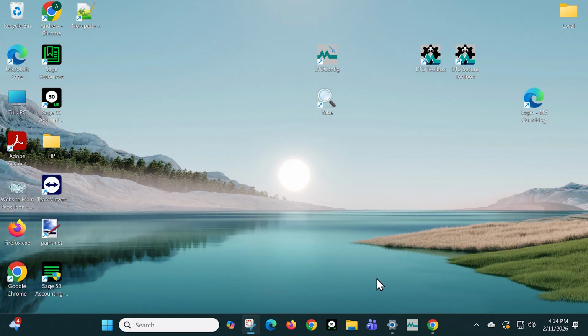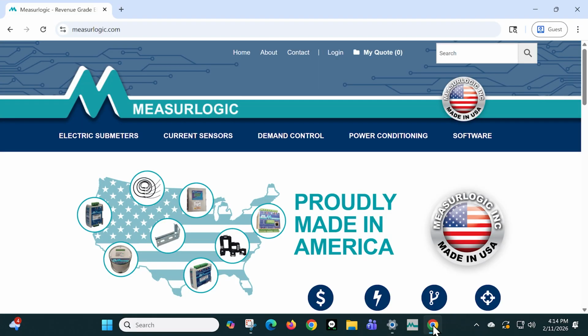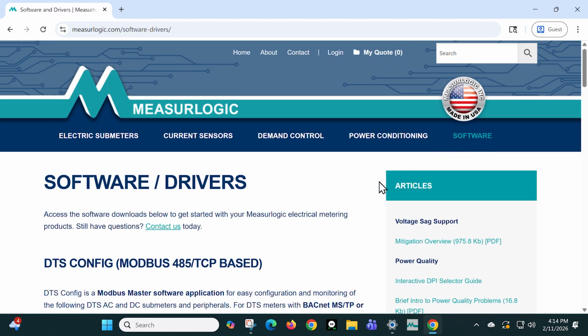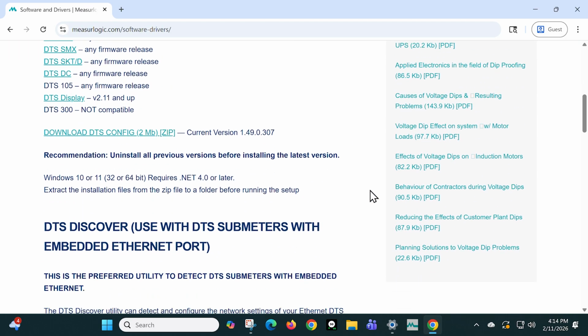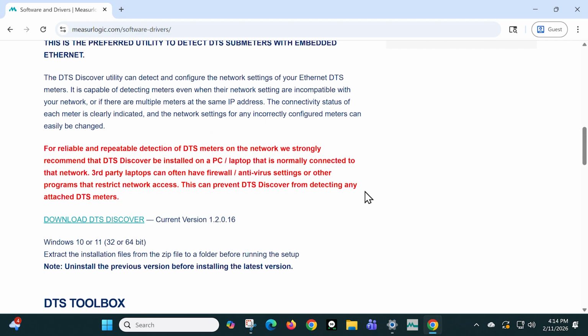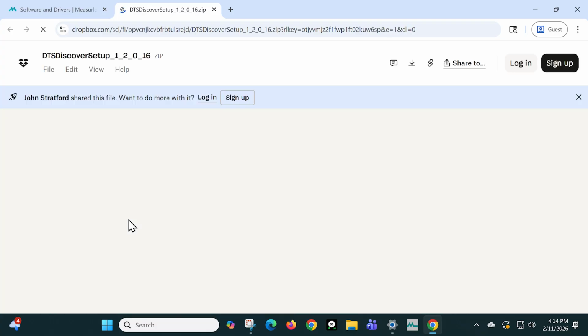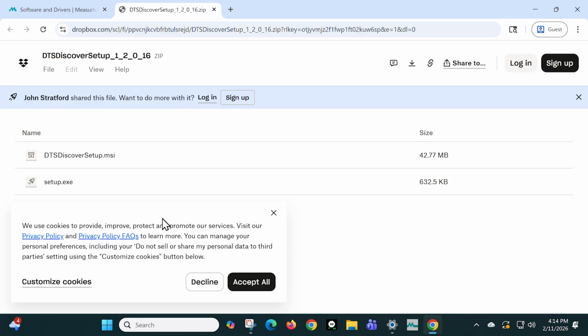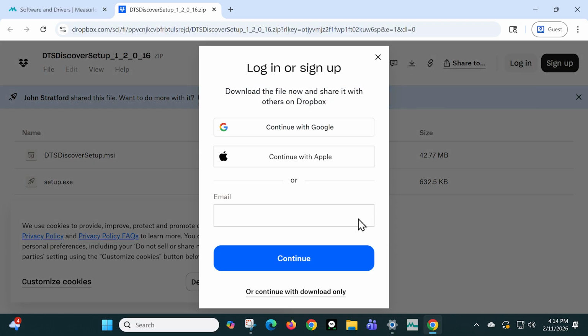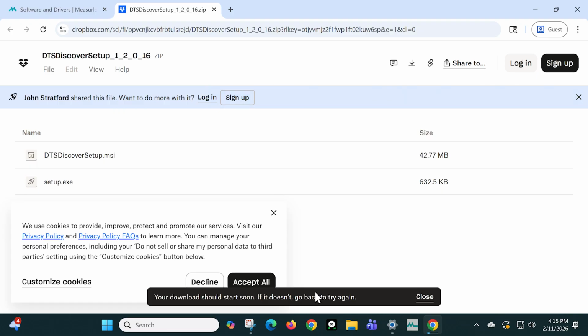If you do not already have DTS Discover downloaded, please visit MeasureLogic.com and click the software heading. Scroll down until you see the Download DTS Discover link. Click it and a Dropbox tab will open. Click the Download button in the top right. You may be prompted to log in, but this is not necessary. Click Continue with Download Only.